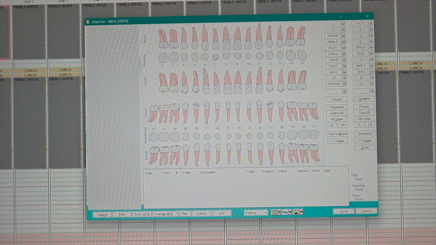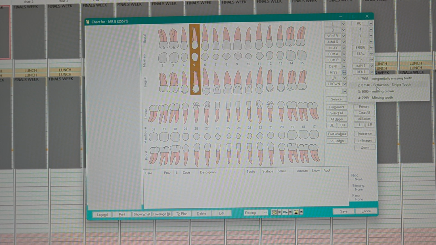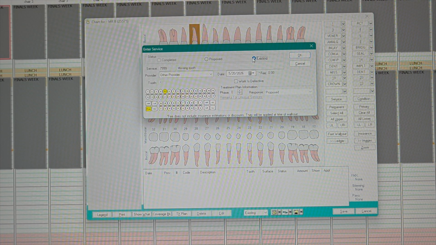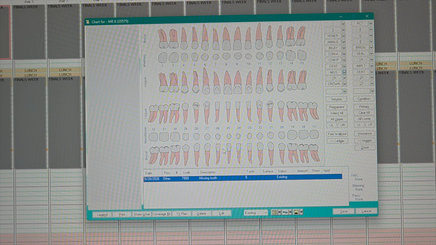Now we'll select that first premolar that's missing. We'll go over to our counter. We'll say it's a missing tooth. It's existing. So now it won't take it away right away. You have to go down to the bottom bar here, right click, and then show on chart. So now that tooth is marked as missing.